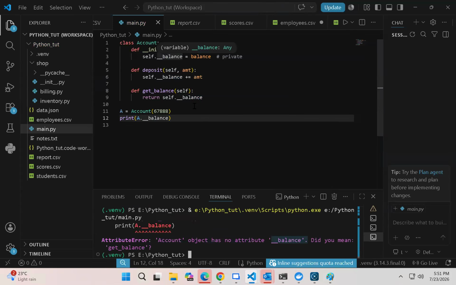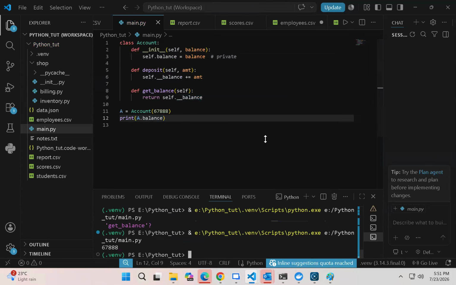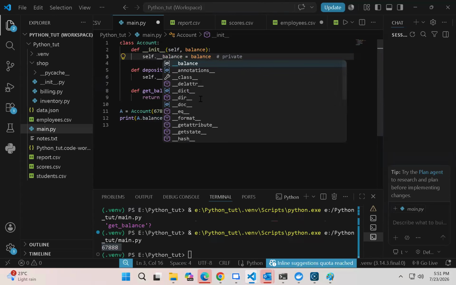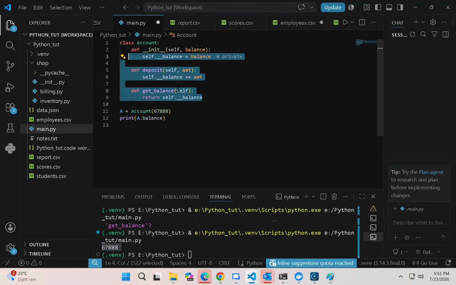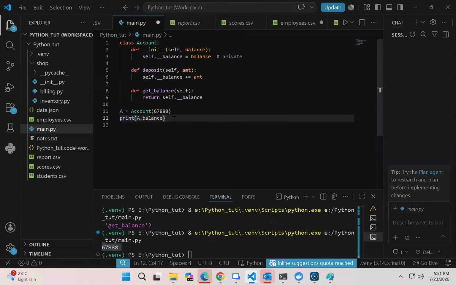But the moment I'll remove it, now if I try to print, it will print it. Got it? The moment I do hyphen hyphen, it became a private. Private means it is only accessible to these functions which is inside the class itself, not the object outside.